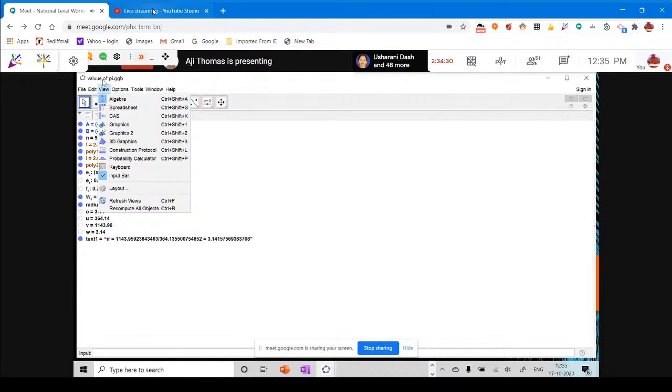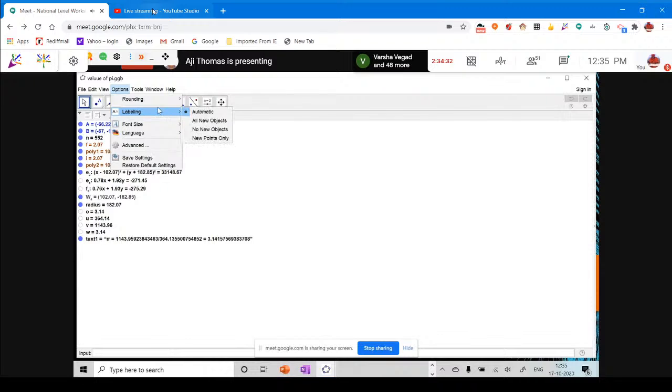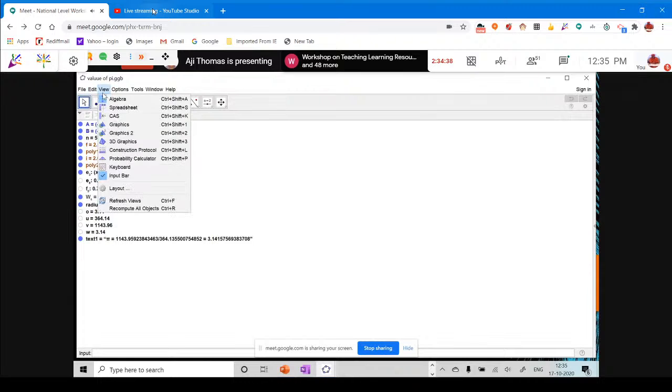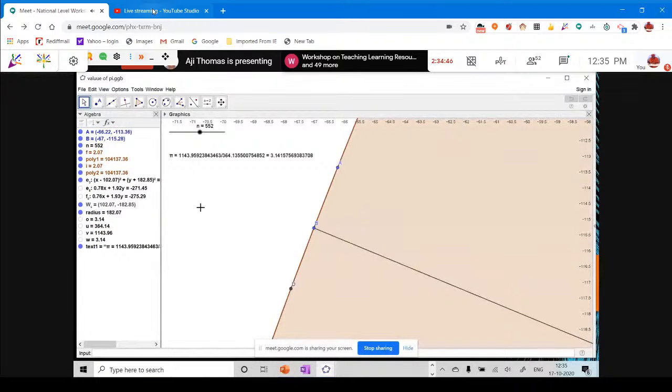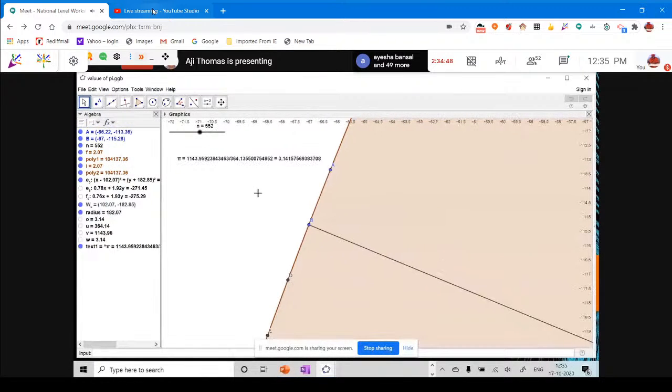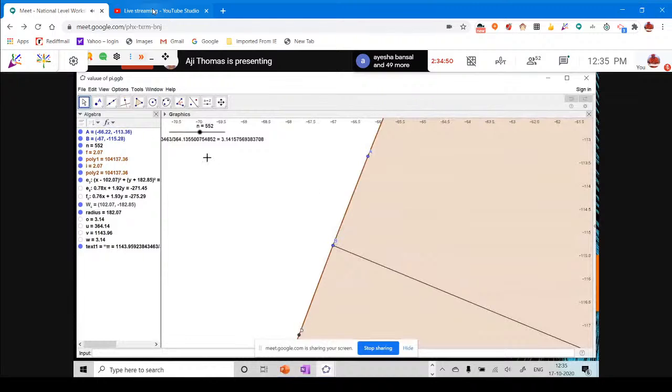See, there are different options. Actually, the other window, you can see that only the algebra window is being shown. So you can go to this view, and from view you can select these options. There are options like graphics. When you click this graphic, the graphic window will also be shown. Okay, so this is actually one applet. These are known as applets.